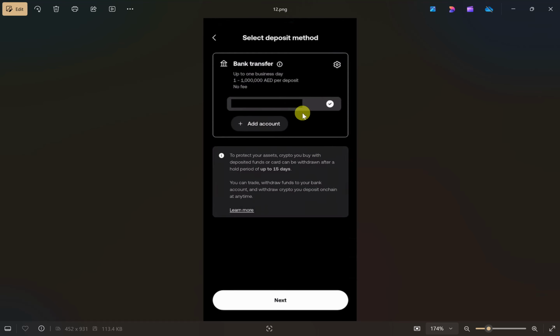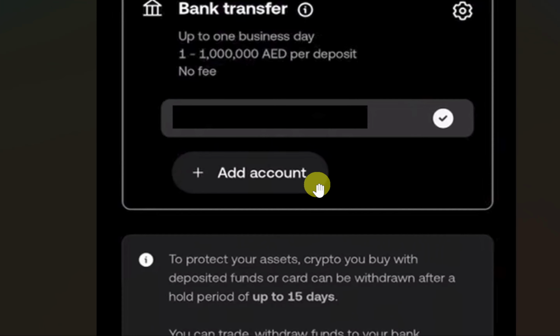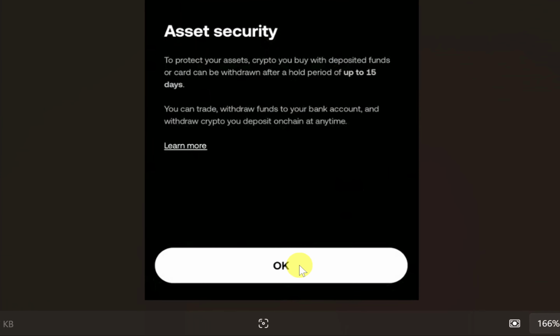Now you have to choose a deposit method. So you have to choose the bank transfer as a deposit method. So just select it and then click on this add account button. Then this will show you this screen. So from here, simply click on this OK button.